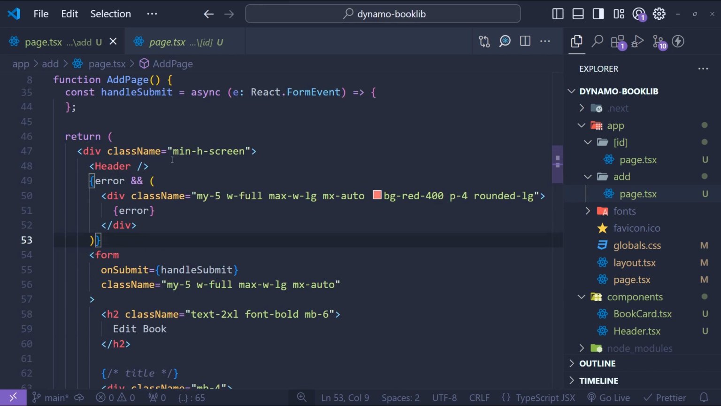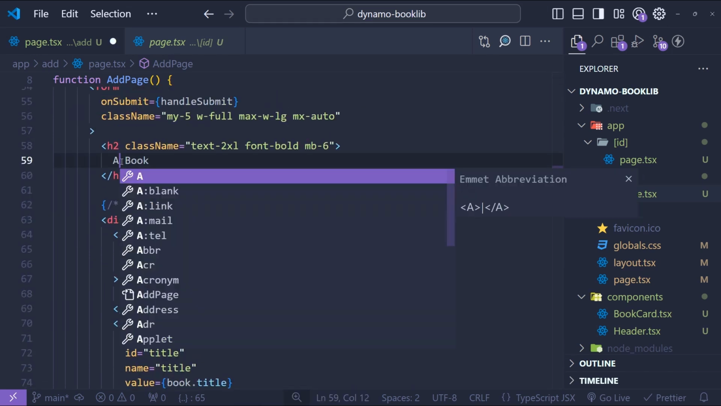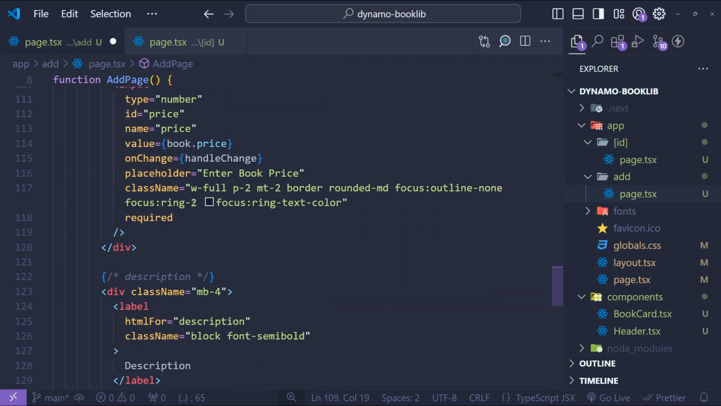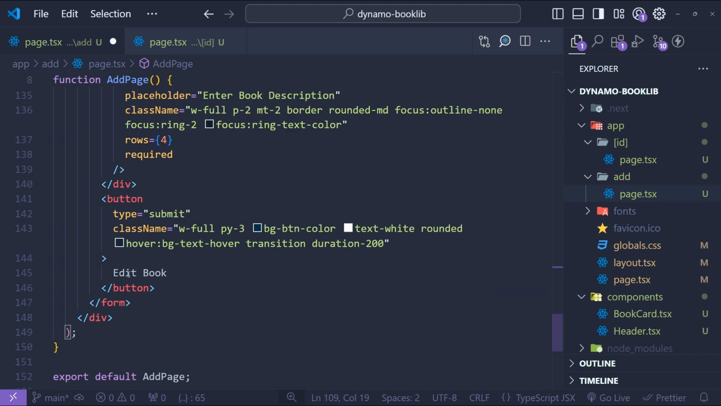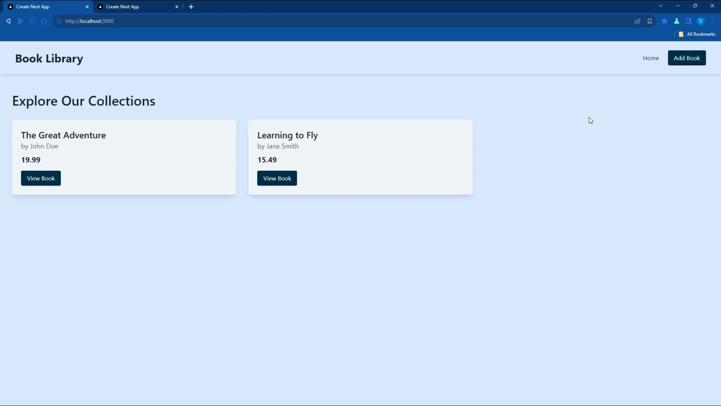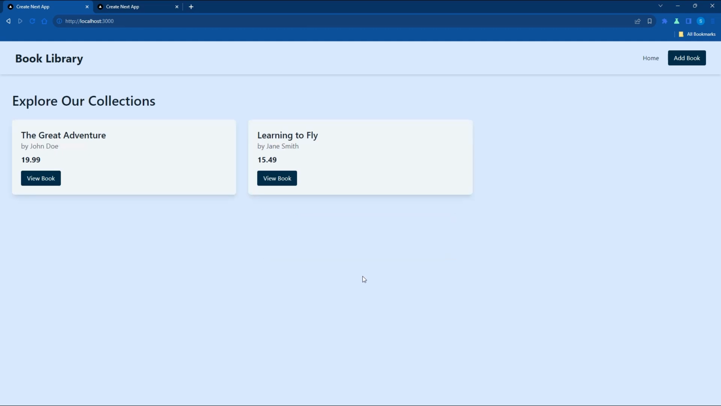Yeah, now we have our header and the form to submit. So here let's just change it to add book, and title, author, price, description, and here let's just add book. Now let's see how the view works. Yeah, now if I click the add button here, we can see we have a form ready. If I just click on add book, it says to fill the book. Yeah, I'm just gonna fill in some data here. So if I click this, it will add the book and forward it to the home page. So we just have to write our server actions now.